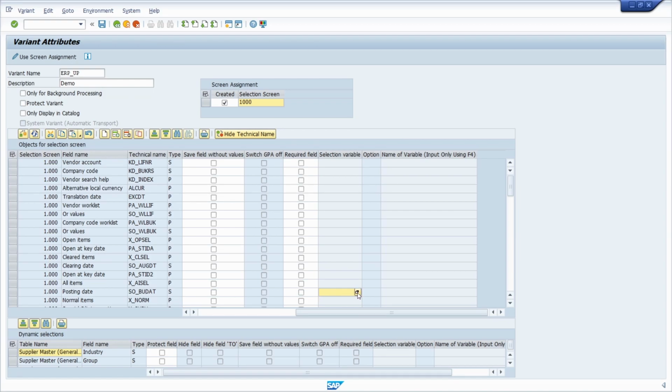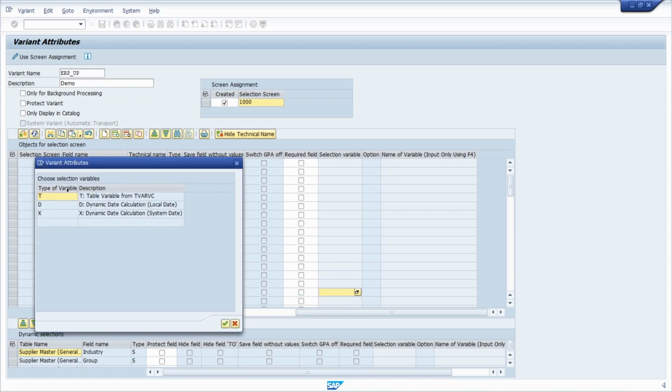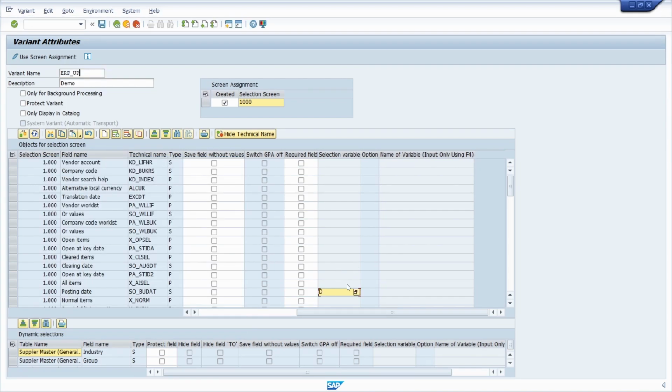So in here I'm using the F4 help, and now here you have three options. You can set a table variable from a table. You can use a dynamic date calculation for the local date, and here you can use a dynamic date calculation for the system date. And in our case, I'm using D for the local date.